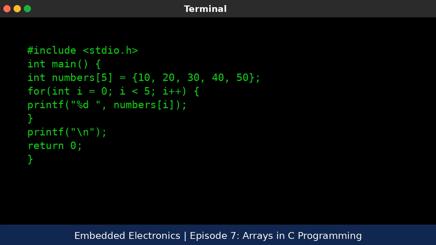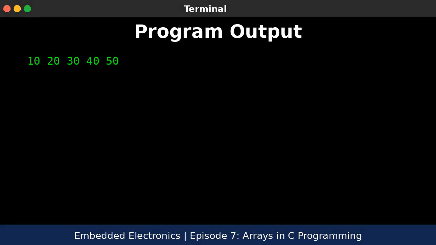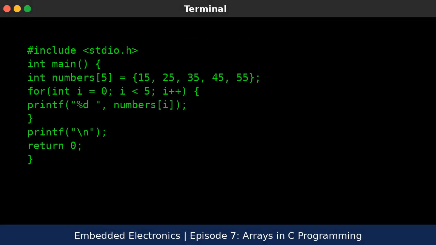Here is an example that declares an array of 5 integers and prints each element using a for loop. When you run this program, it prints the 5 elements stored in the array. This example declares an integer array with 5 values and uses a for loop to print each element.